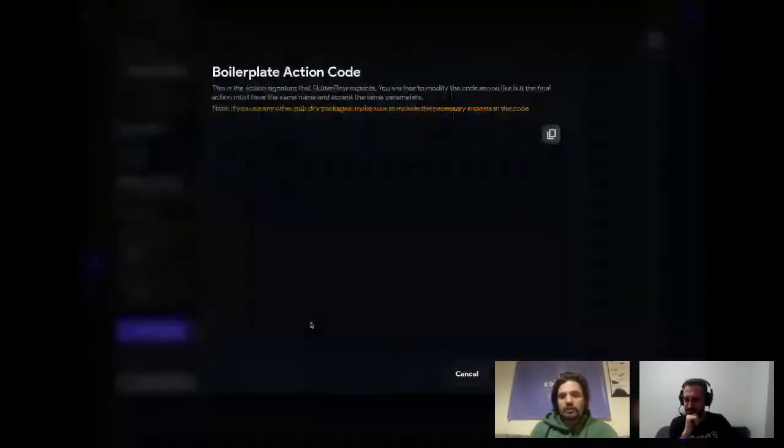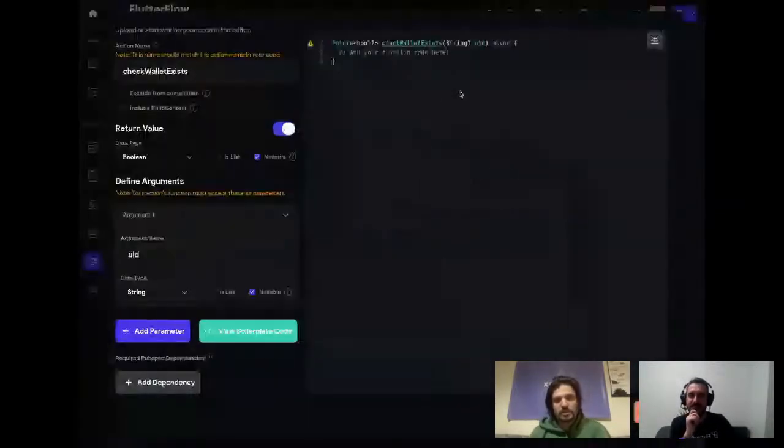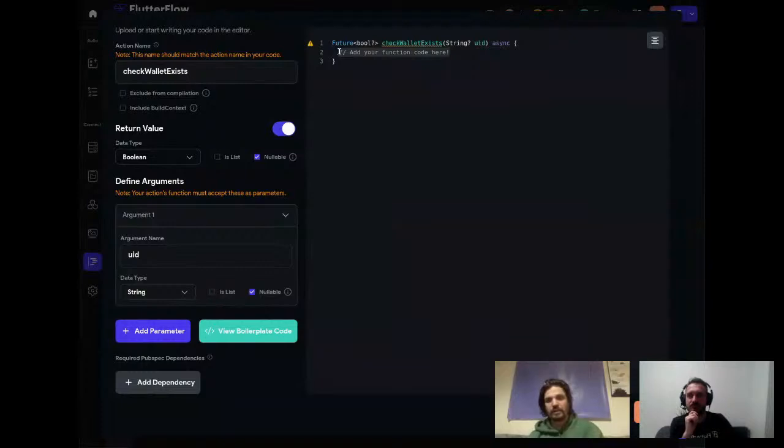Okay, so if we copy the boilerplate code. Cool. Now what we need to do is get a query snapshot, and basically query for a wallet that has our user's UID. So let's do a null safety check for UID. Yeah, so UID equals UID or empty string if it's null.